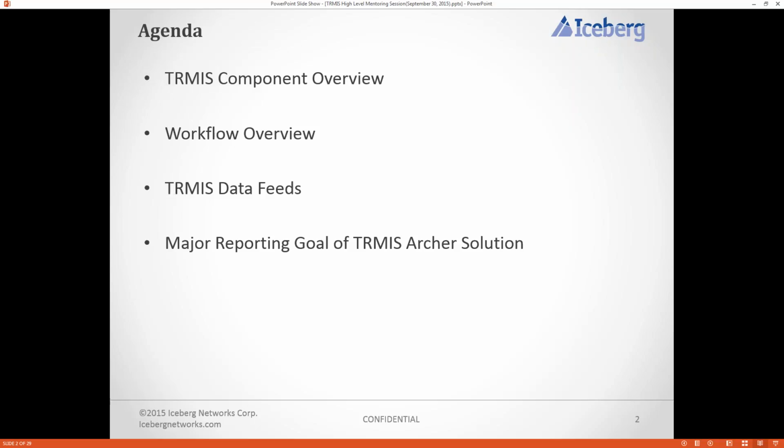Then we'll talk briefly about the TRMIS data feeds, not in a lot of detail, but just grouping them into what their purposes are so that it's easier to identify which ones you need to look at when there's an issue in a certain area of the workflow. And last, to conclude with essentially the major reporting goal of this whole solution in Archer. What is the main reason they've got this going on, and how are they getting the information they're looking for?